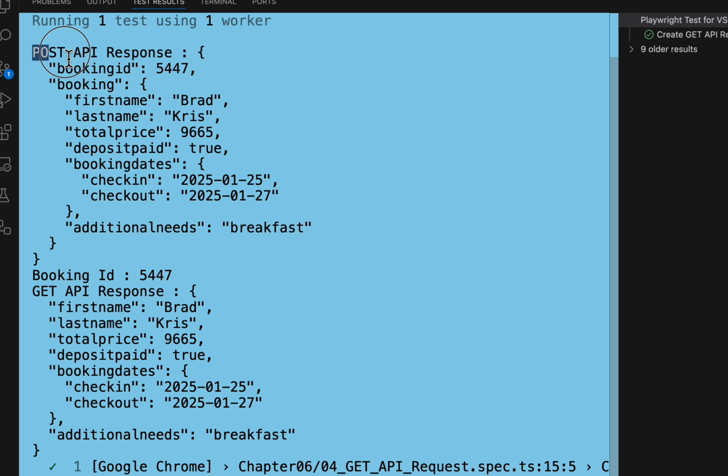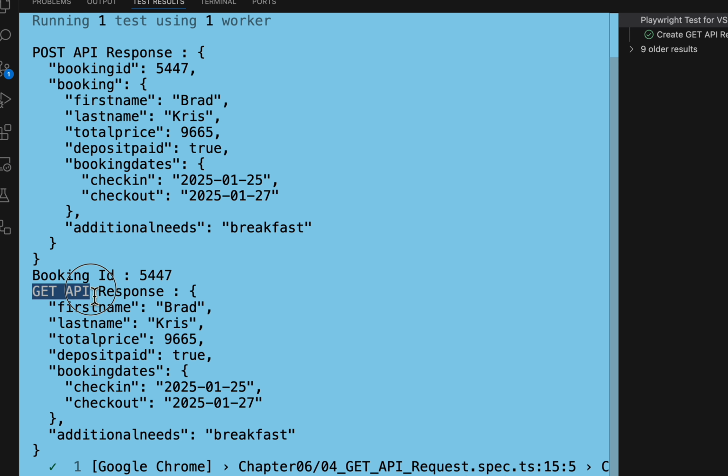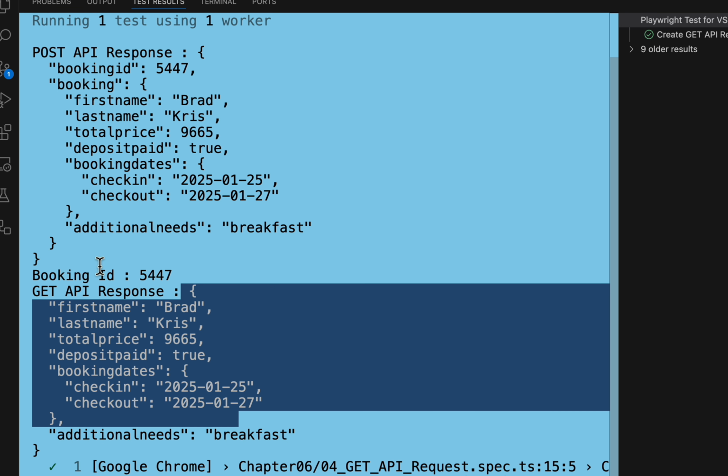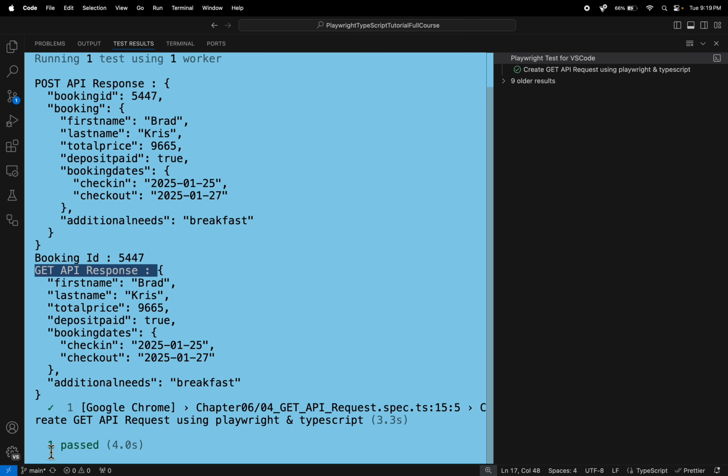This is the post API response. Firstly, we are able to create the booking with the unique ID, right? With the unique data. And after making the call, if you see here, guys, we are printing the get API response also, correct? And also we are printing the booking ID. This booking ID and whatever we are getting in the post API response booking ID should be matching. The same booking ID is passed on to the get API request, right? So our test is perfectly working fine. This is how you can create the get API request in Playwright and TypeScript.